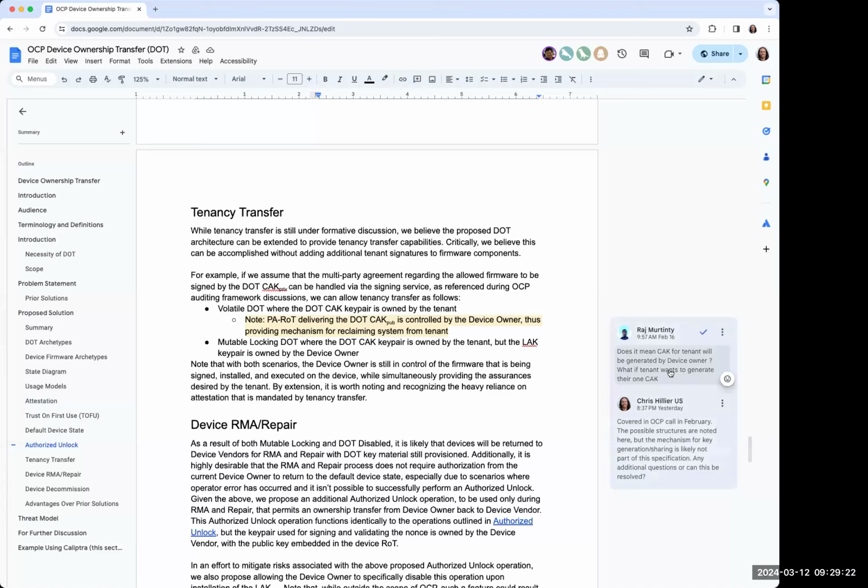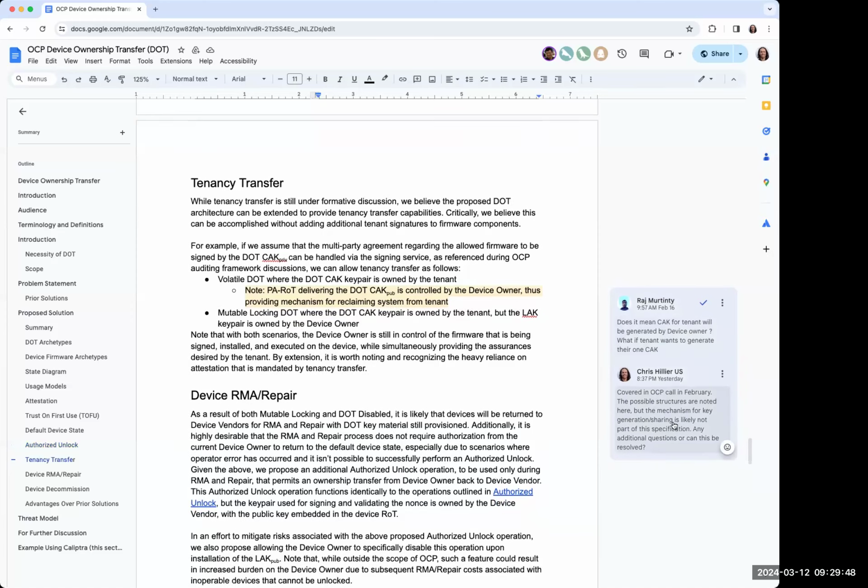Okay, there's a question here from Raj about the CAK for tenant. We covered this in the call. I'm not sure if it really answered the question. I'll leave it open for another couple days before marking this as resolved. This was around how tenancy transfers where you have this multi-tiered approach, how would this work? We have some theoretical ideas for how that could work, but there's some question around how the keys get shared, and I think that's largely out of scope for the spec.